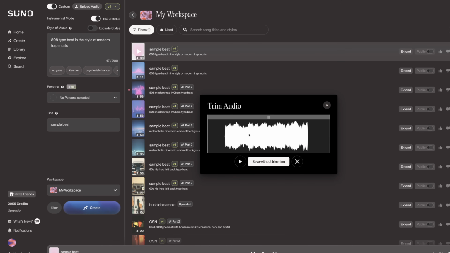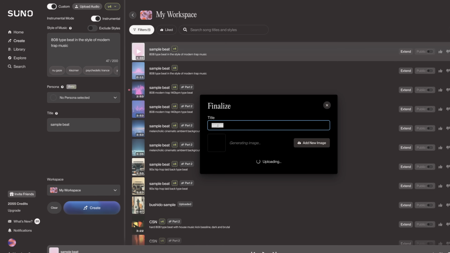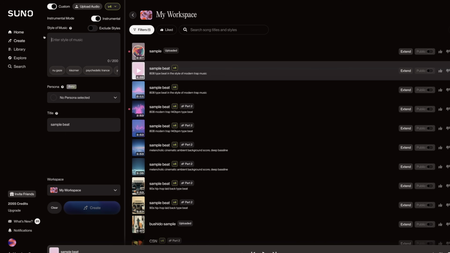So we are dragging this file over here, and now we're cropping it. So it's basically 1 bar. I don't think you have to be that precise over here because the AI is doing the job anyway. So let's say save trimmed audio, give it a name, Shido sample, confirm and save. Okay, so now you got your audio over here in your workspace.